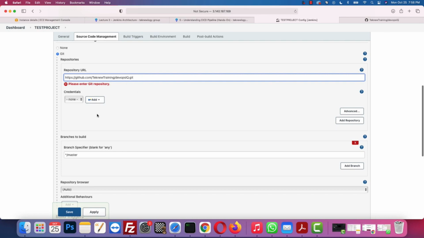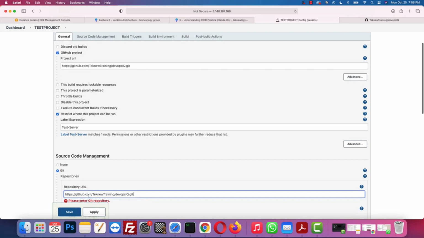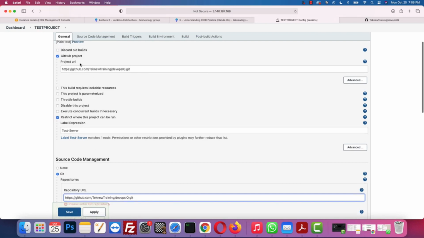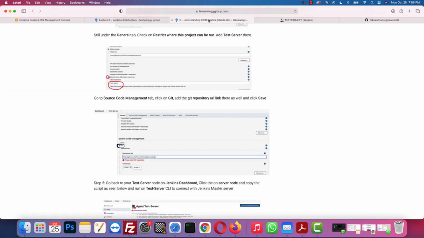Alright, so that's all we need to do, and click save. Alright, so remember we have a URL right here, then we have a URL right here, GitHub project, and under the source code management. Alright, so make sure you confirm that and click save. Alright, so let's go back to the instruction.